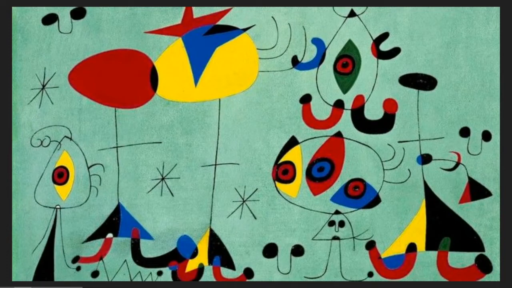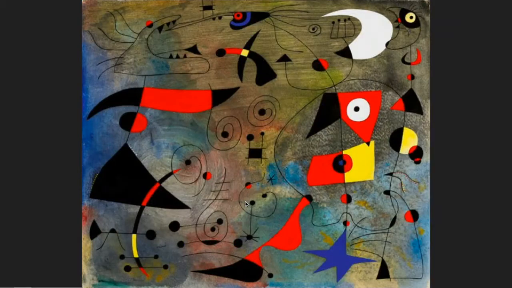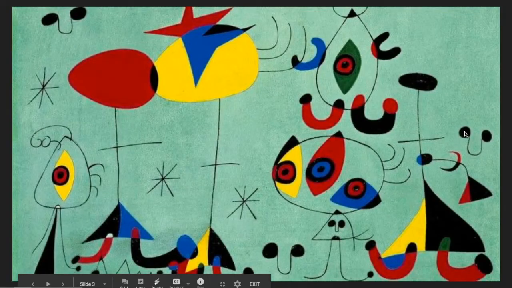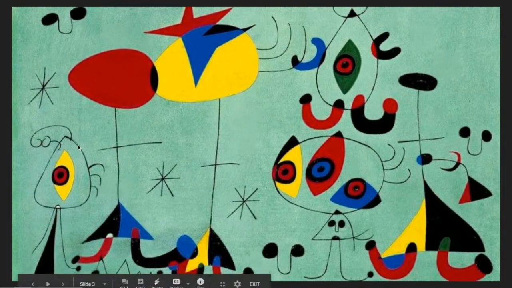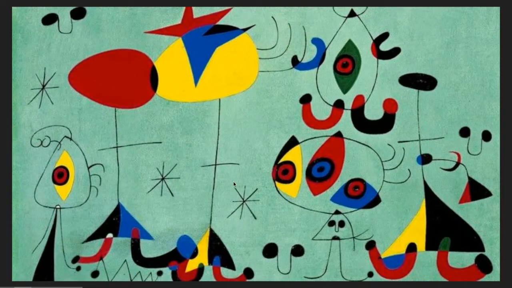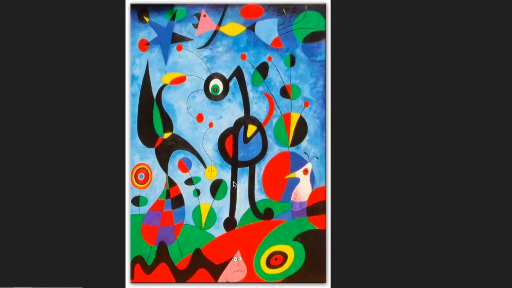Whoa. Again, geometric shapes, stars, those crisscross stars. He used them here and he used them here. There's one. Okay, circles at the end of lines. These look like giant eyeballs. Let's look at one more.